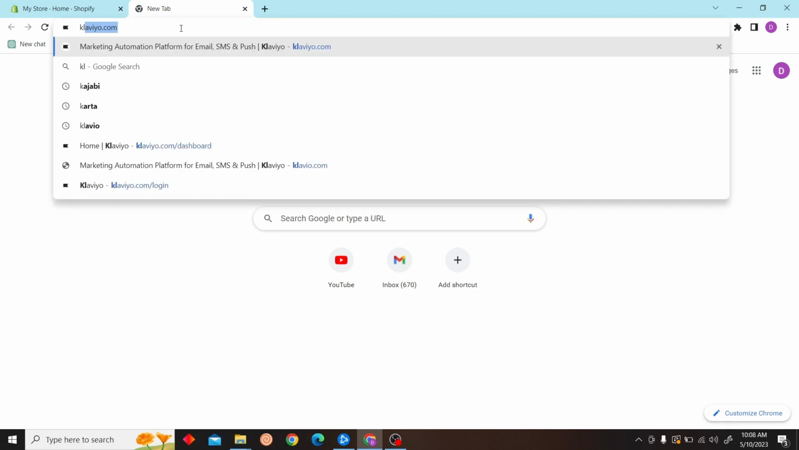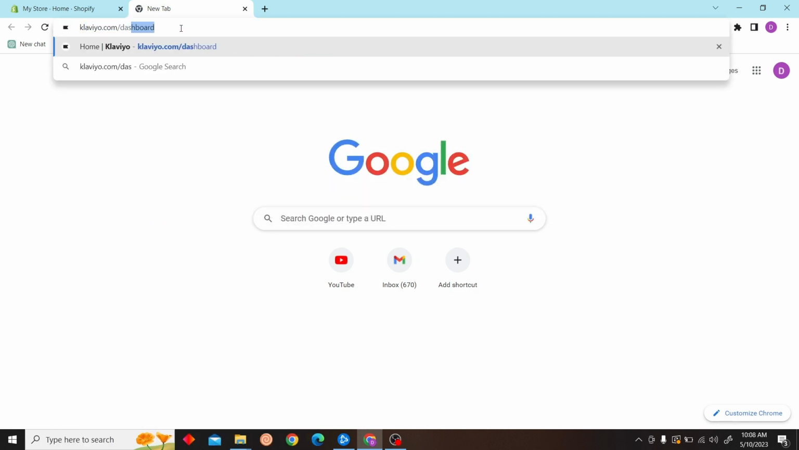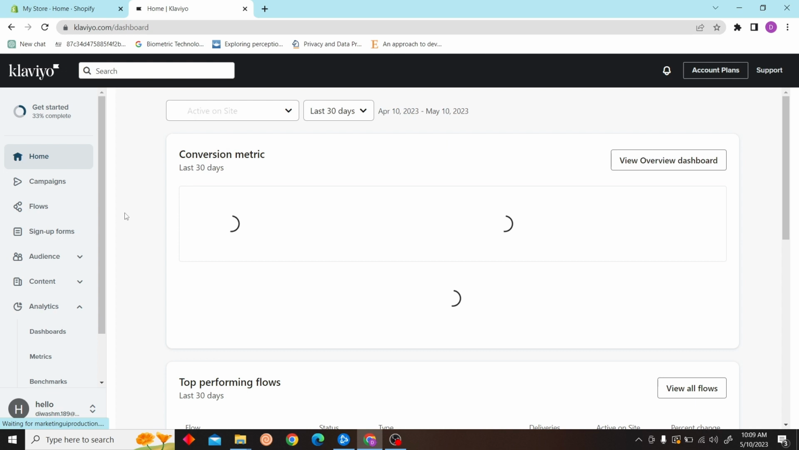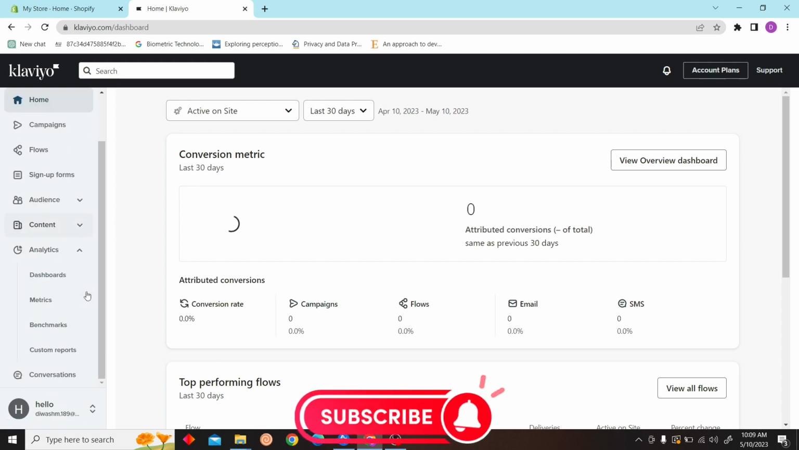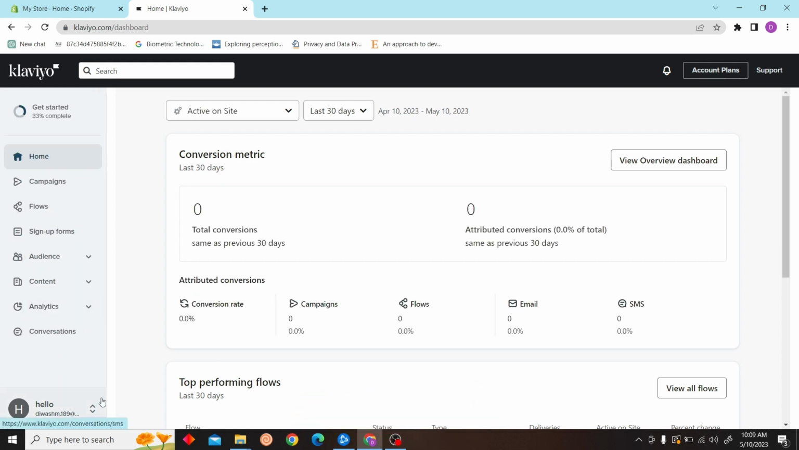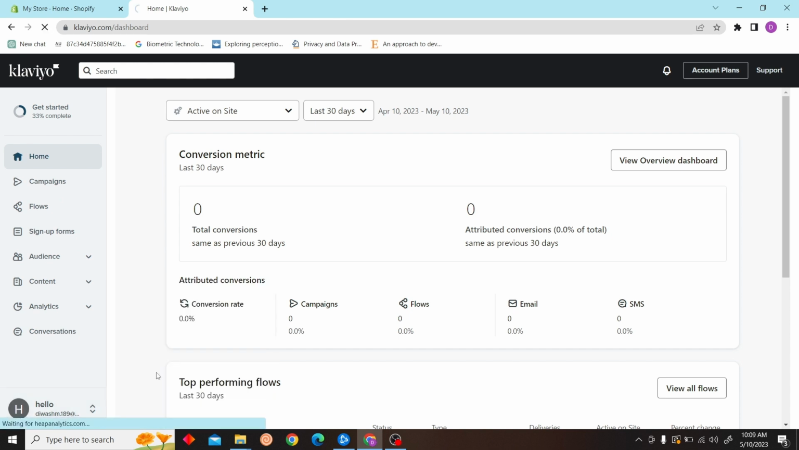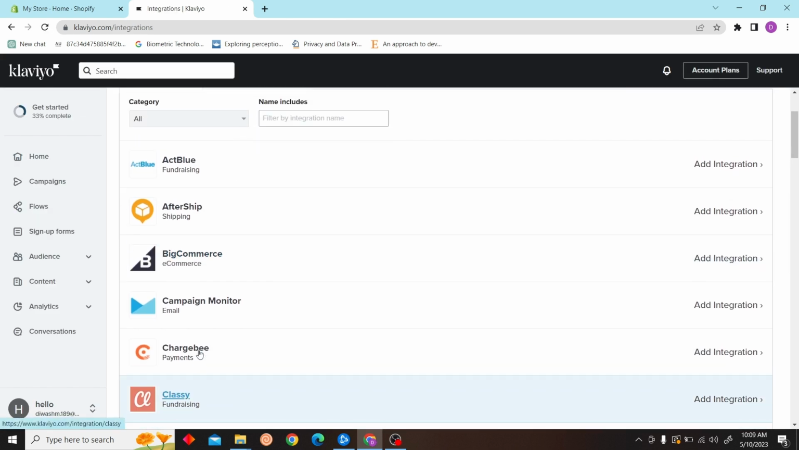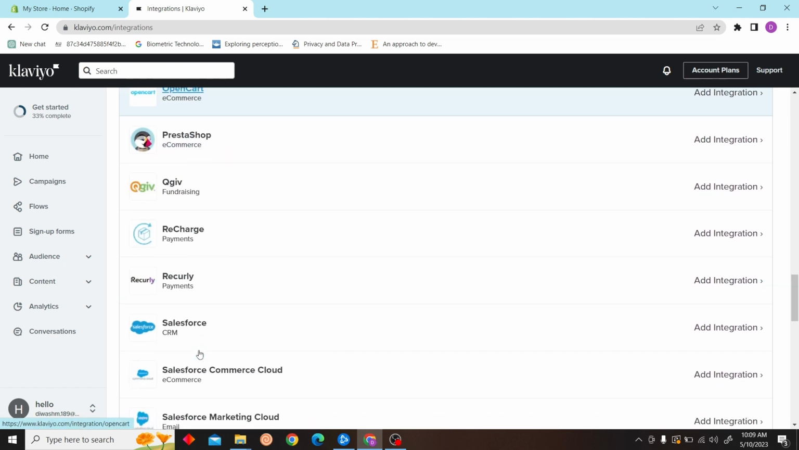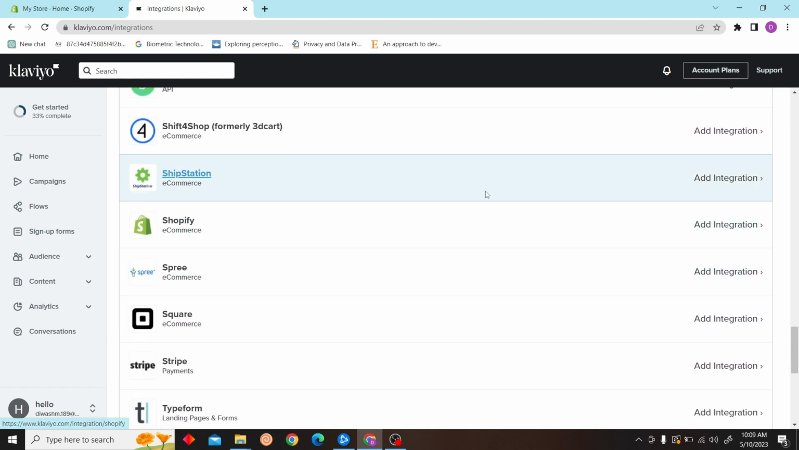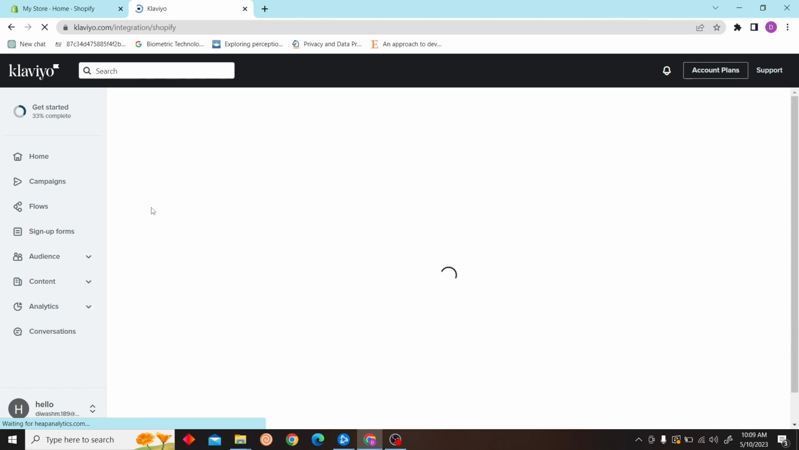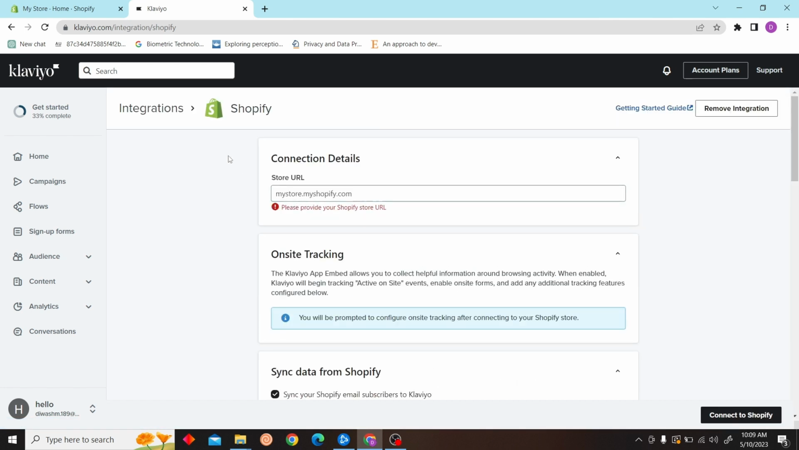Shopify. So first go to www.klaviyo.com/dashboard, and on the bottom left corner you can see your organization name. Just click on there and then click on integrations, and let's just scroll here till we find Shopify. There we go. Just click on there, click on add integration, and now you have to insert your Shopify URL.